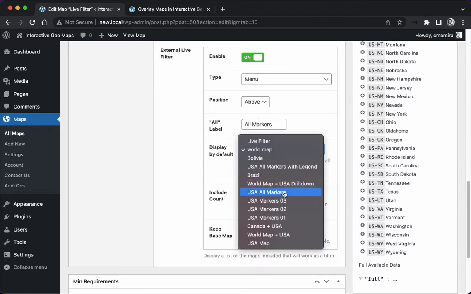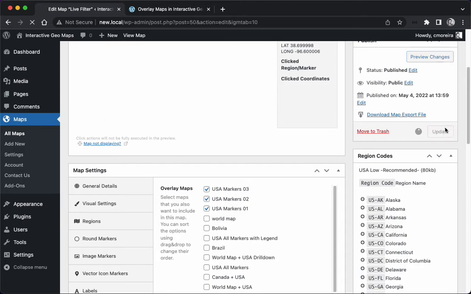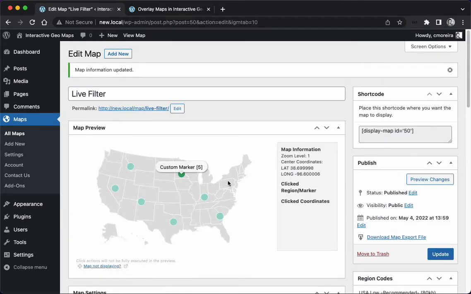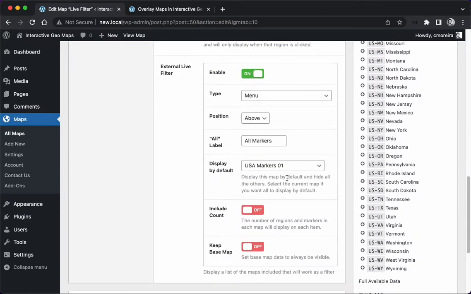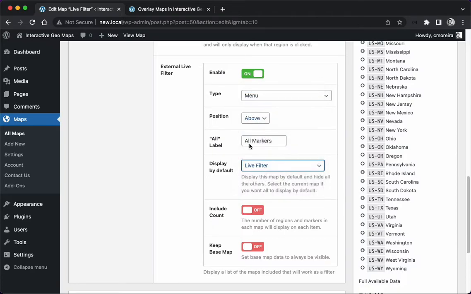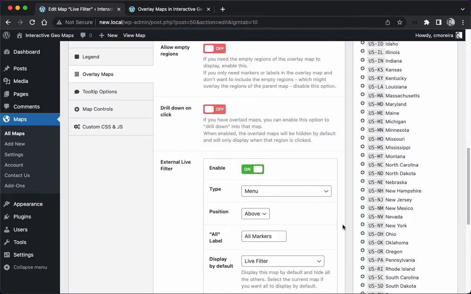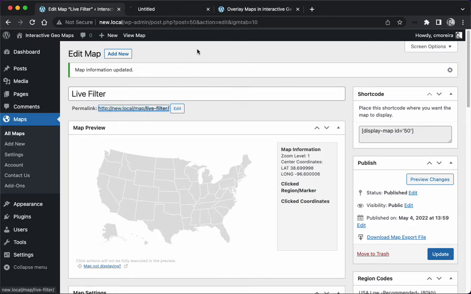So we can display one of the maps. The first one by default, I'm going to save it. It's going to only show the green one because we selected it here. But if you want to select all by default, you would select the map you just created, the live filter. There are these other options that you can explore. But after we update it, the maps might not display because we're displaying the live filter, which is the empty base map.